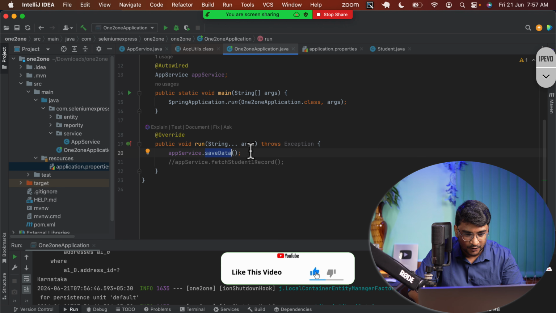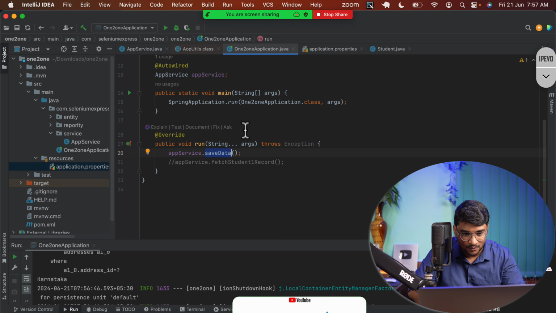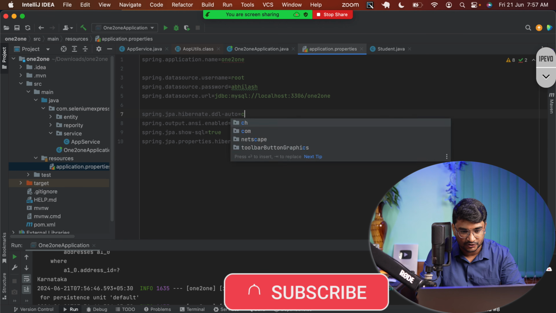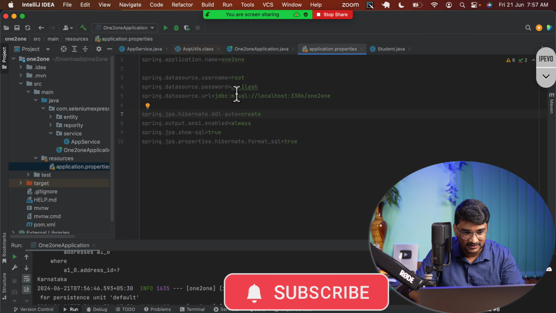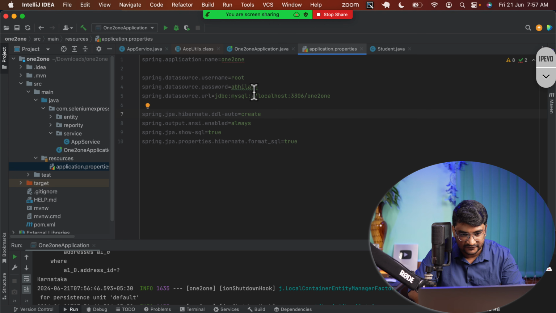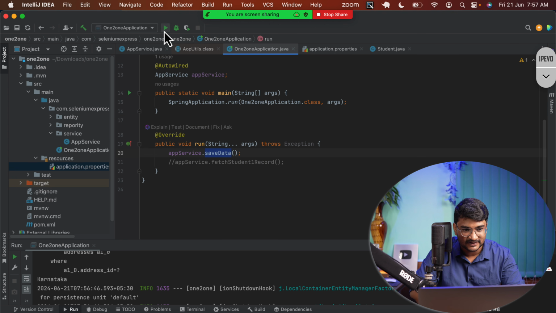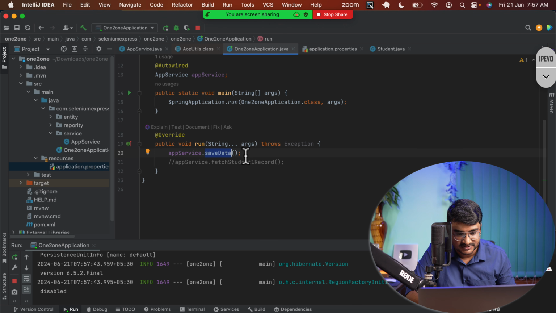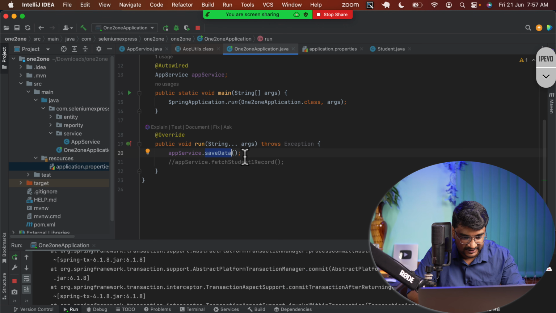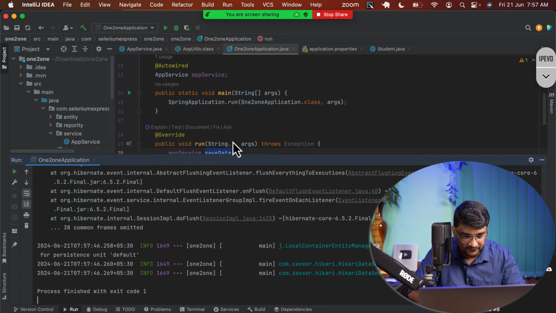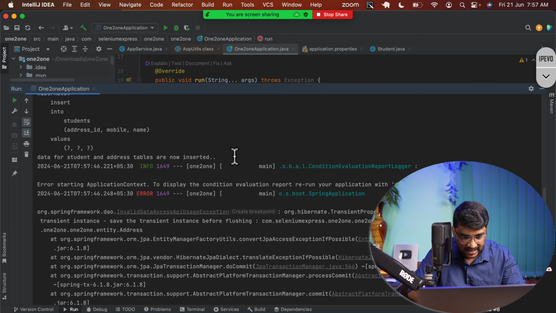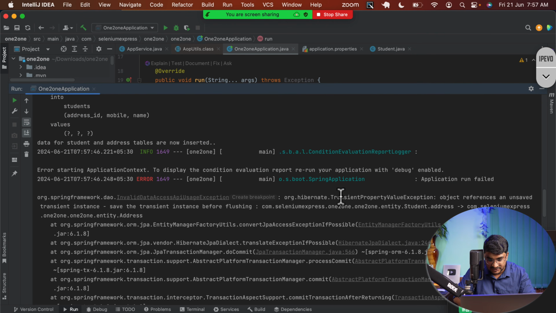Okay. So now what I want to do first of all, I'll go to the application.properties and I'll make it create. So it will drop the table if it exists. Okay. So if I run, I just want only a couple of columns in my database, one for the address, one for the student. Now, as we have been discussing here, we get an exception and it gives the same exception over here.